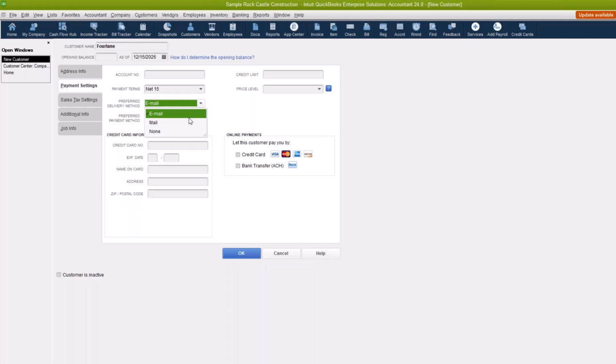Preferred delivery method, again, this is just the default for this customer. If you know that this customer wants their invoices or their statements emailed or mailed, right, that is going to automatically select that option on those transactions. Okay. And then if they have a preferred payment method, right, if you know that this customer always pays cash or check or Visa, okay, you can select that.